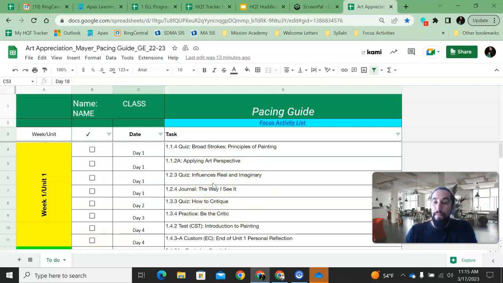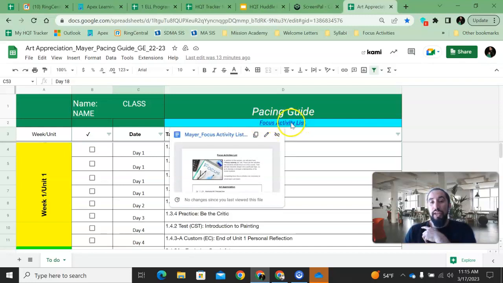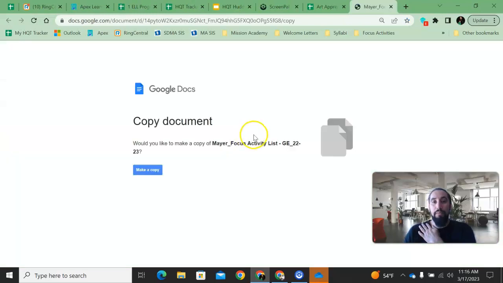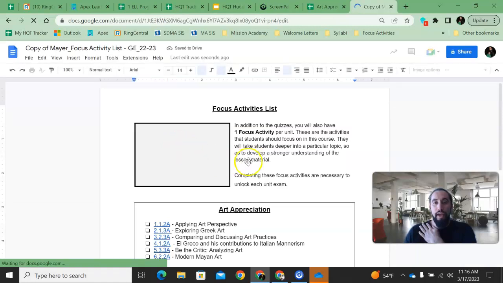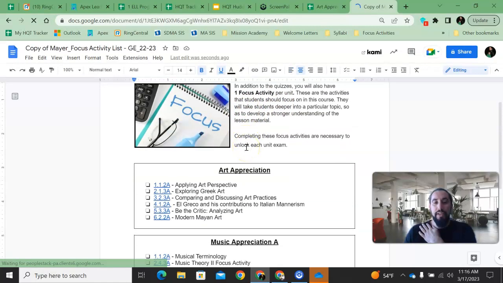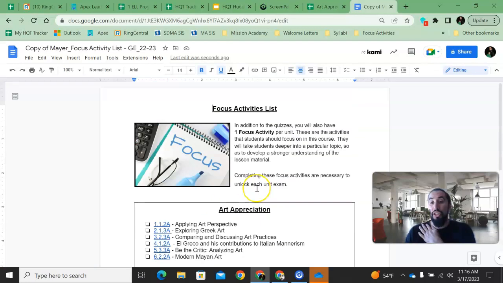Now, let me talk to you about the focus activities. Every unit is going to have a focus activity that's a custom activity built by your teacher, in this case, Mr. Mayer. The focus activity list is right here in blue, and if you hover over it, you'll be able to pull it up and pull up a new document. You will make a copy for yourself, and now you can see that specifically we have for art appreciation, music appreciation. I'm going to be building out for music appreciation B as well. You see all the focus activities listed here.